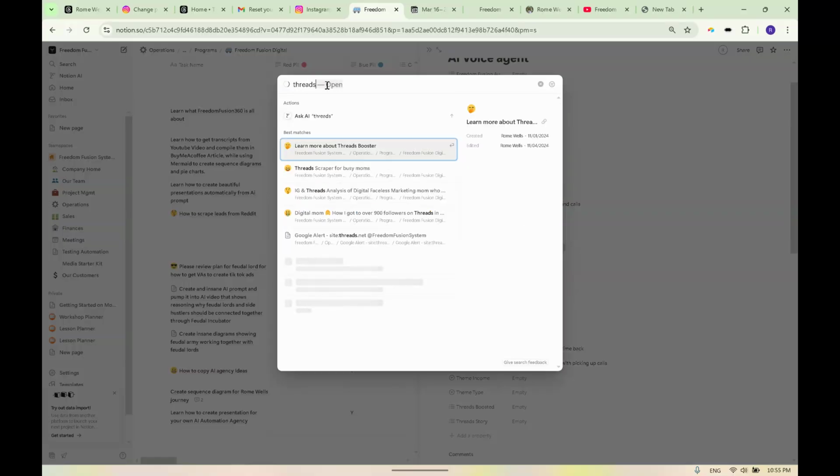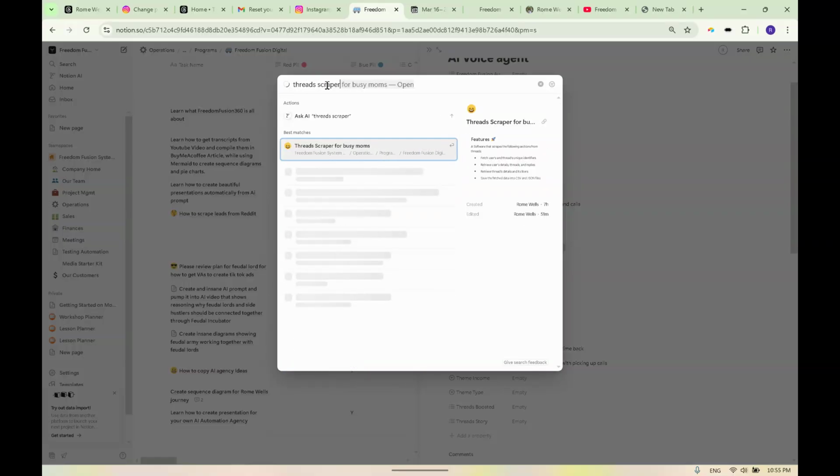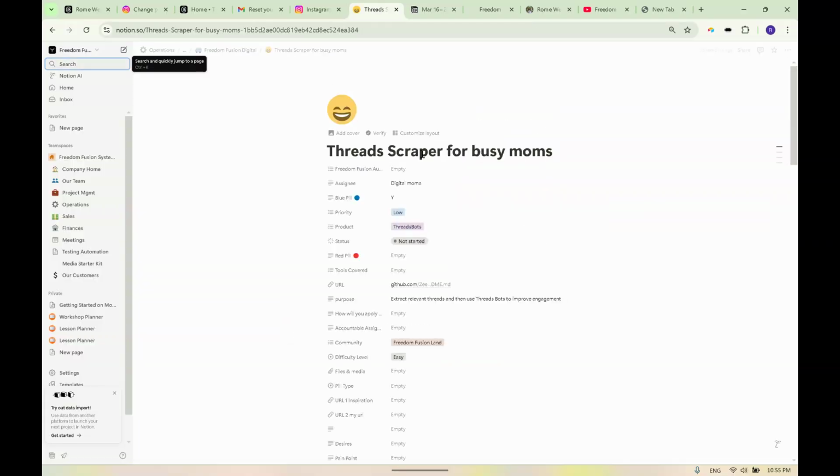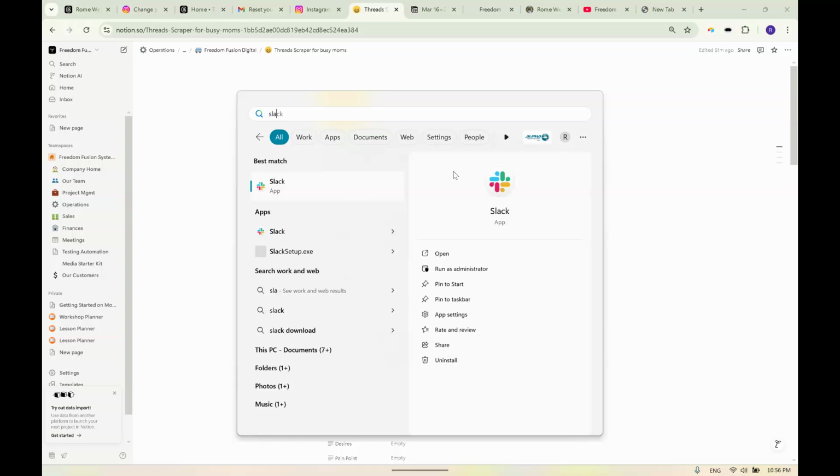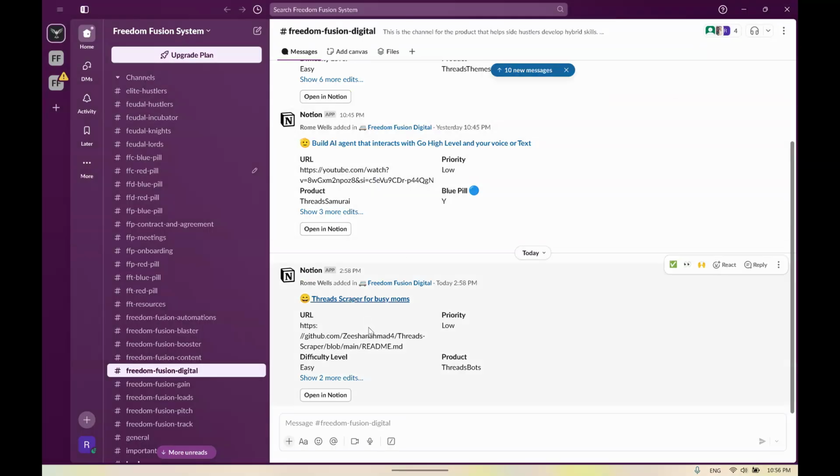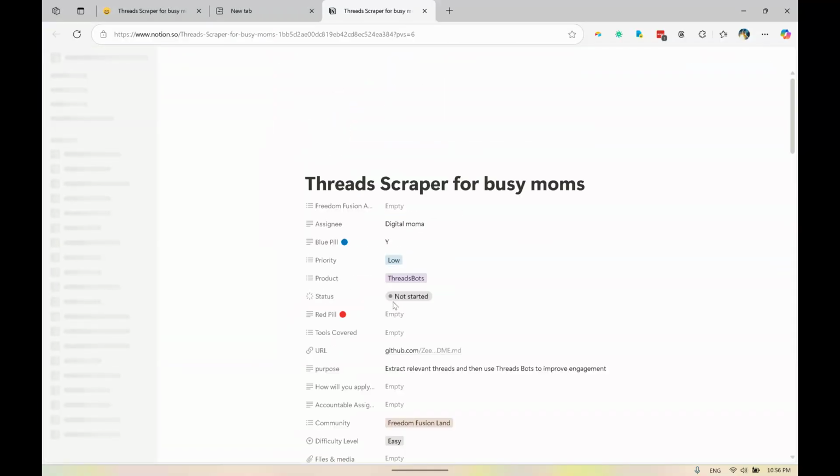So obviously this is a good use case to answer phone calls, but what I'm actually interested in is a threads scraper. So if I go here and I search for threads scraper for busy moms, this is what you would get access to. And what happens is when you join Feudal Kingdom Academy, you would get access to a Discord and Slack channel. Slack channel for onboarding, and Discord is where those pills of freedom are going to be dropping, and you could just quickly open them up and navigate through them.